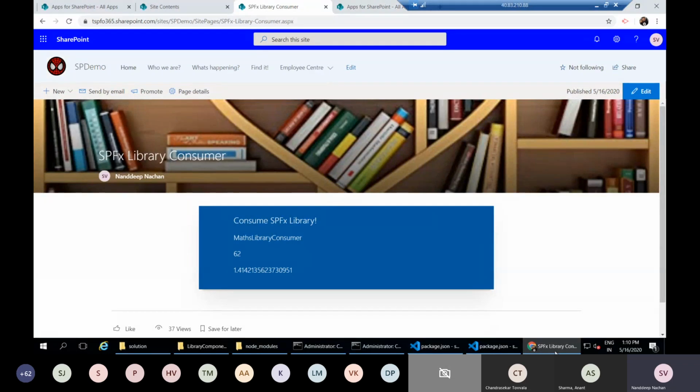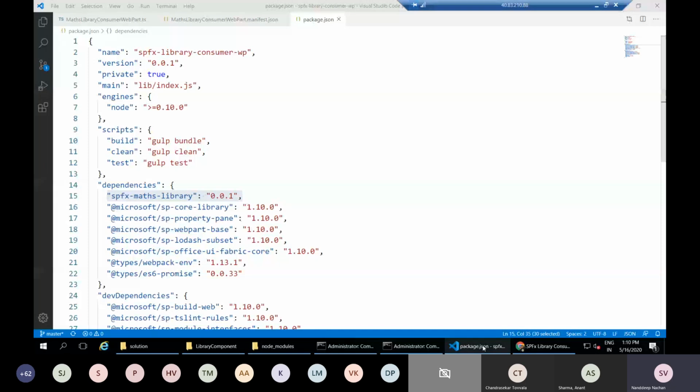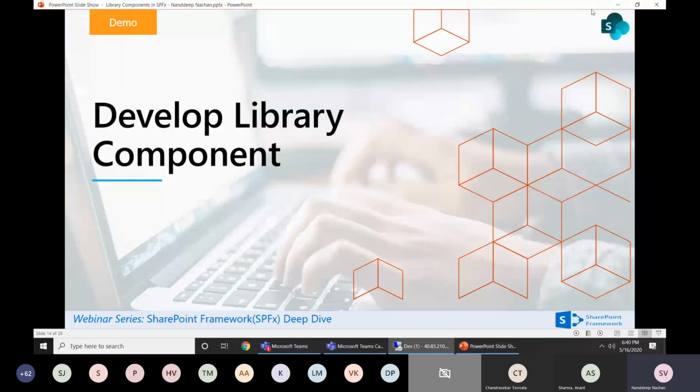Okay, so with that, I will close out these solutions because we no longer need them. Now that we have seen how we can develop this library component and how we can deploy this library component, there is one more thing.